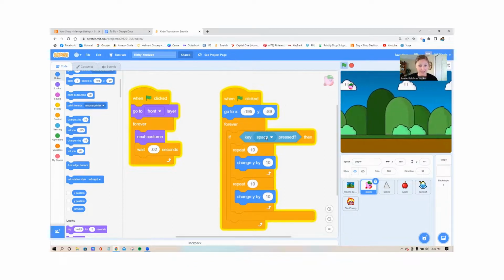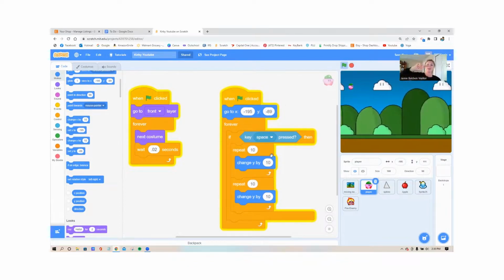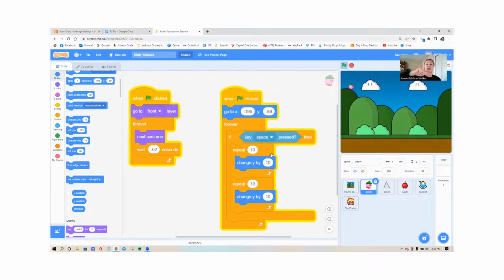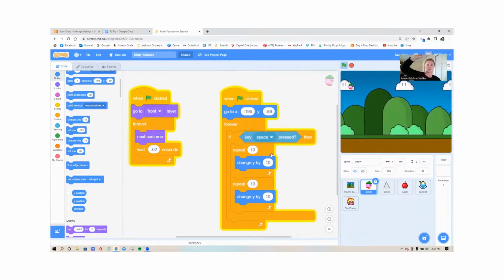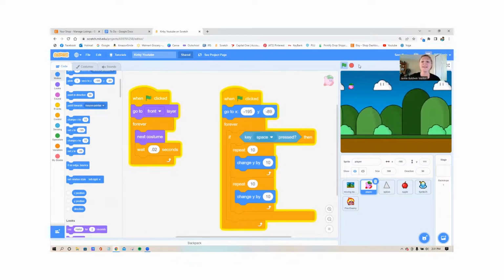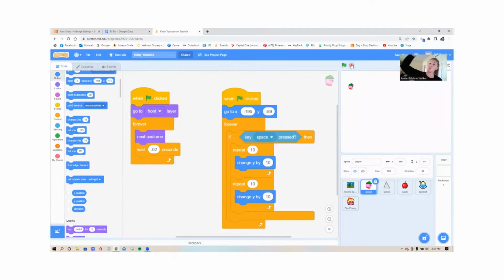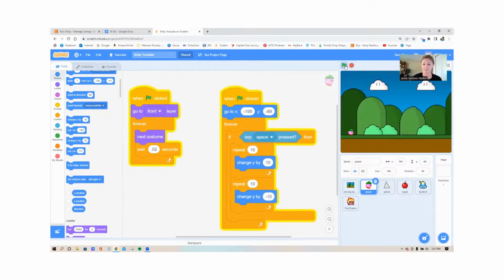Our code says if the key space is pressed, change Y by 10, which means move up 10 steps, and then change Y by 10 again, which is moving up 10 more steps. We need him to fall down. So when you want a sprite to go down, you need a negative number. So change this bottom blue block to a -10. Okay, let's test it out now.